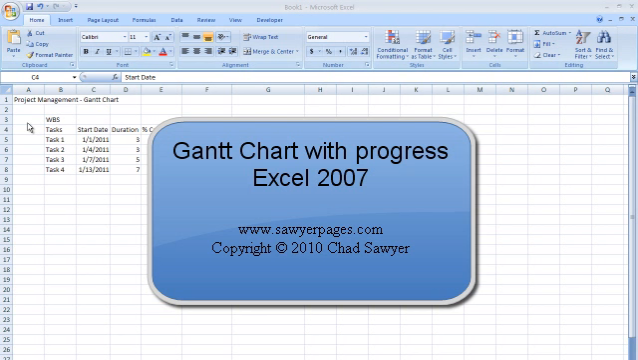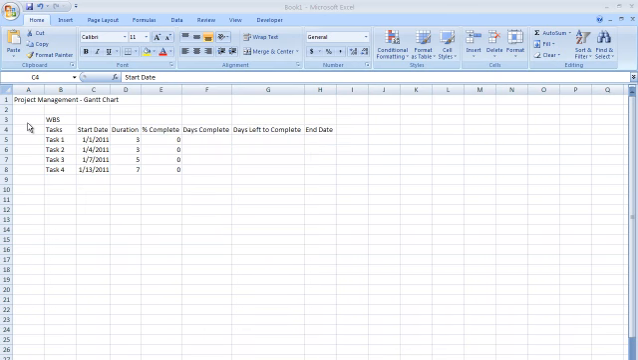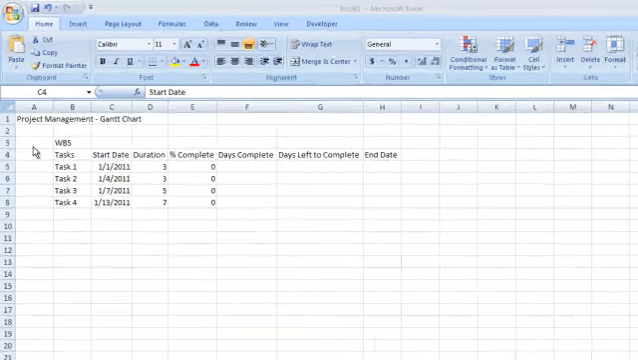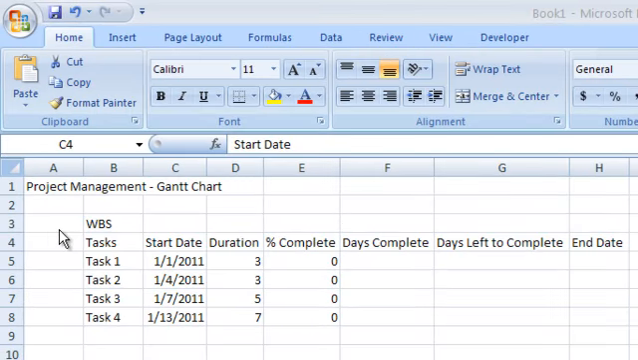Okay, I'm going to show you how to create a Gantt chart with progress indicators in Excel 2007. And as you can see, I already have some information filled out here. We just have a list of tasks, a start date, duration, and a percent complete, and days complete, days left to complete, and an end date. So if you want to create one of these, just fill out some information like I have here.